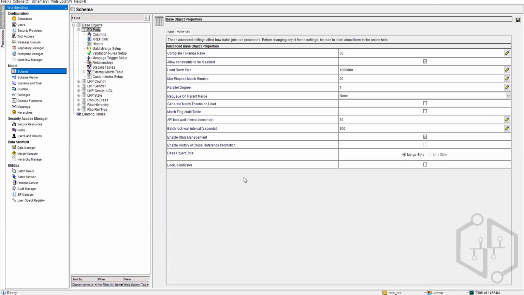The last one is the lookup indicator. Any base object, if we have to create it as a reference table, the difference between a normal main table and a reference table is this flag. If this flag is enabled, that means it's a reference table. If it's not enabled, it's a main table. And that is why these naming conventions came in. BO stands for base object, LKP stands for lookup or reference table. Okay.